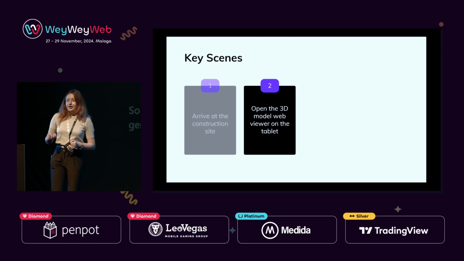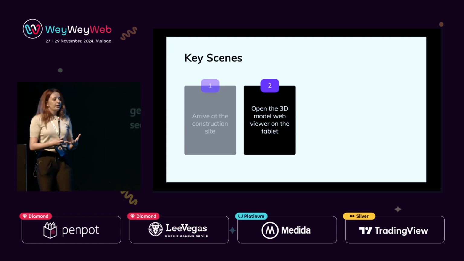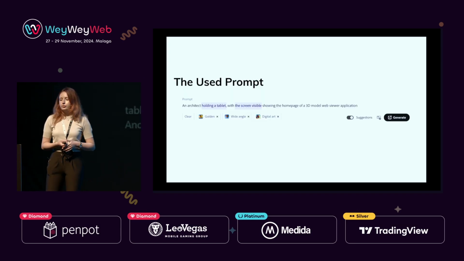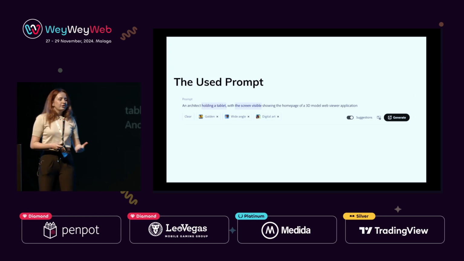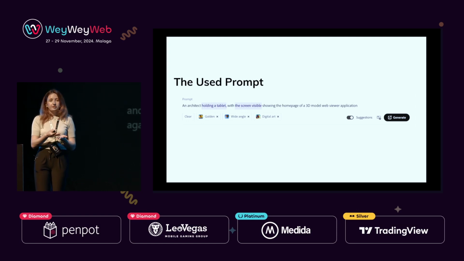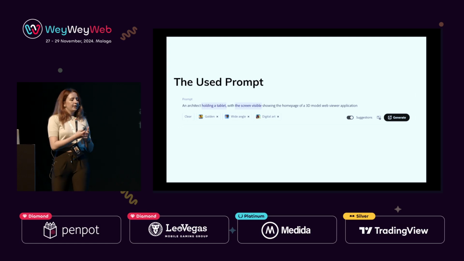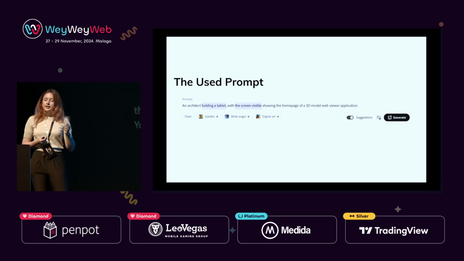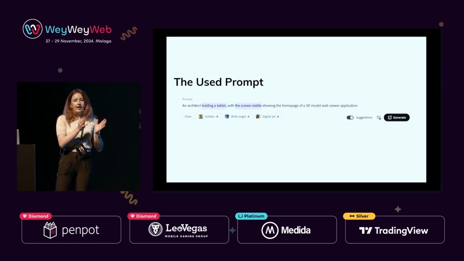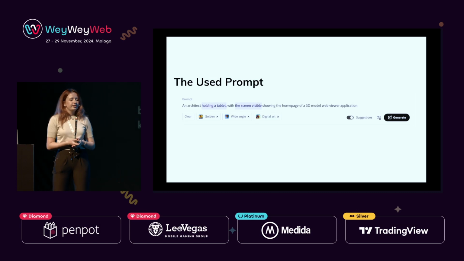It served me as my first AI-generated visual for my first scene. All right. Then we move to the second scene, the moment of opening the 3D model web viewer on a tablet. And again here, the prompt used is quite specific. I mentioned again my user persona, an architect who holds a tablet, and this screen is visible and shows the homepage of my application. You can also see under the text prompt there are effects that I still decided to reuse. I still use golden color tone, wide camera angle, and digital art as my effect, all this just to strive for consistency, because every key scene in your storyboard has to be consistent.